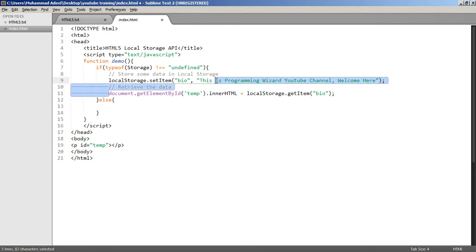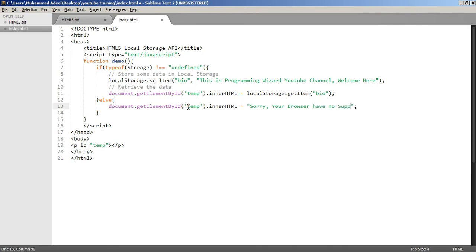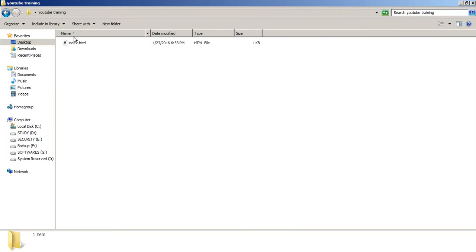And what to do if the browser does not support it? Then simply prompt that, sorry, your browser does not support local storage. Okay, now in order to call this demo function, we have to specify a button. Let's write a button, onclick call demo, and click to see bio. Okay, I hope it should work fine. Let's test it in a browser. Open with Firefox. There it is. Click on it, and voila, we have got whatever we have stored inside our local storage.